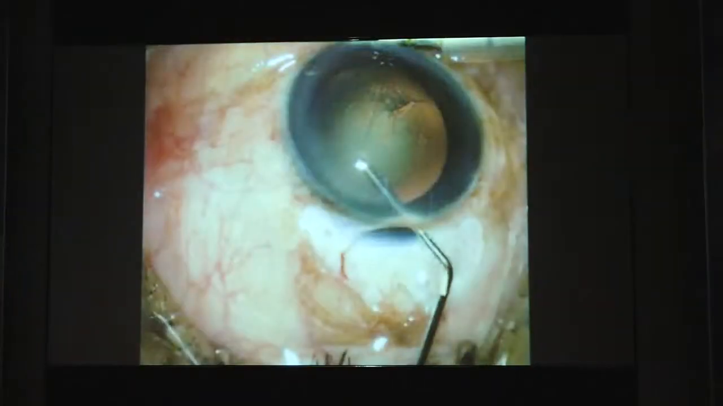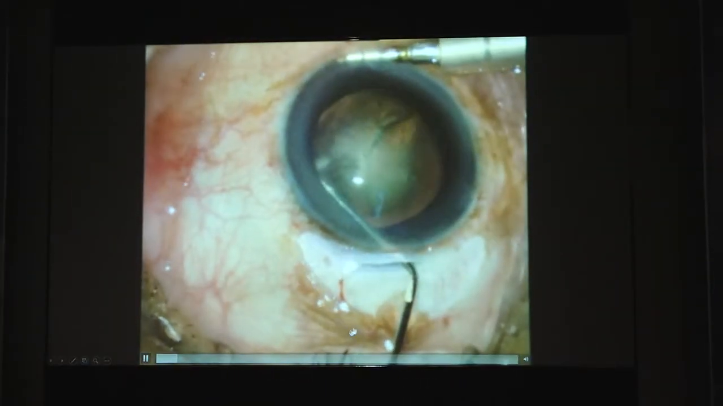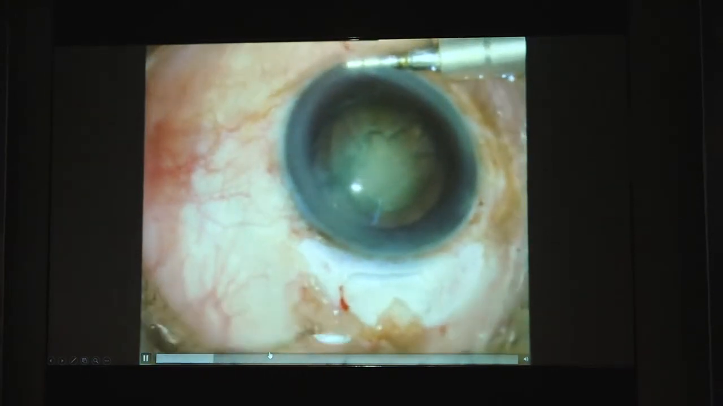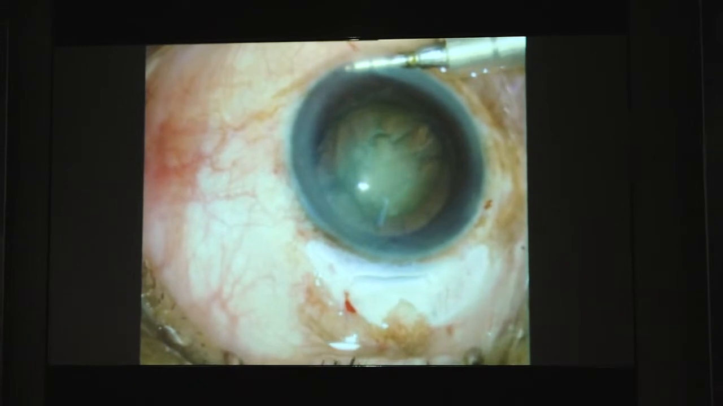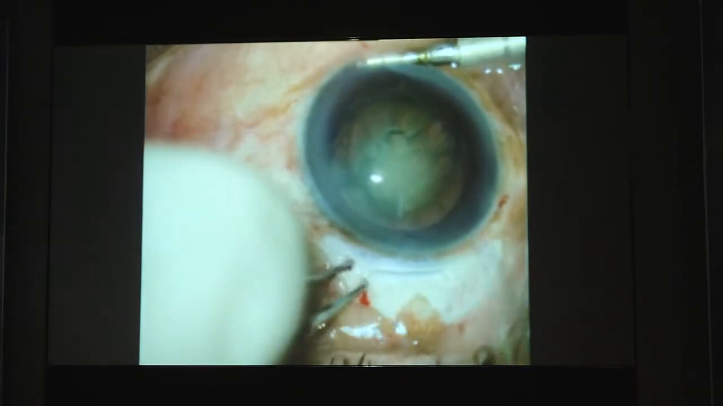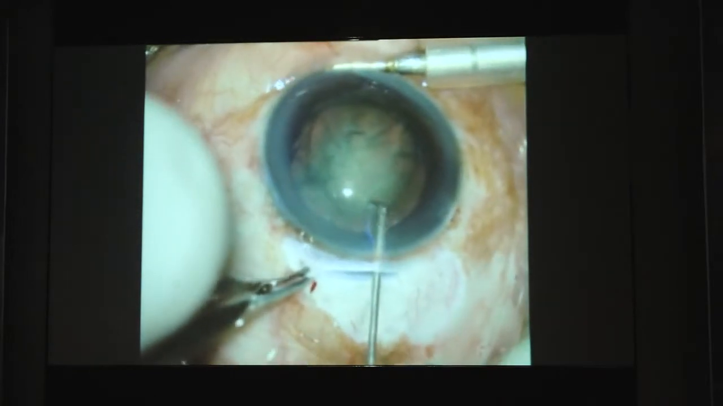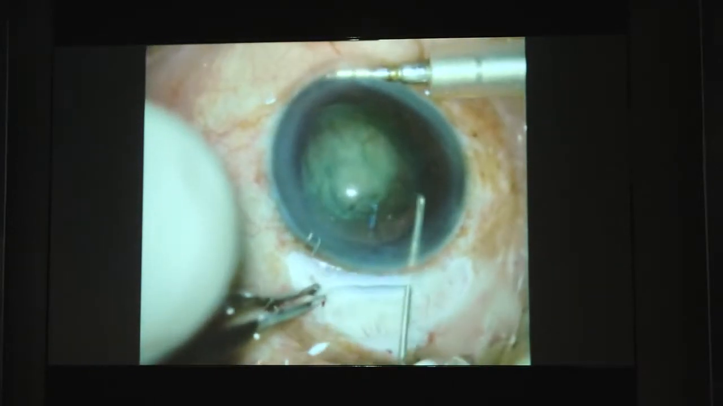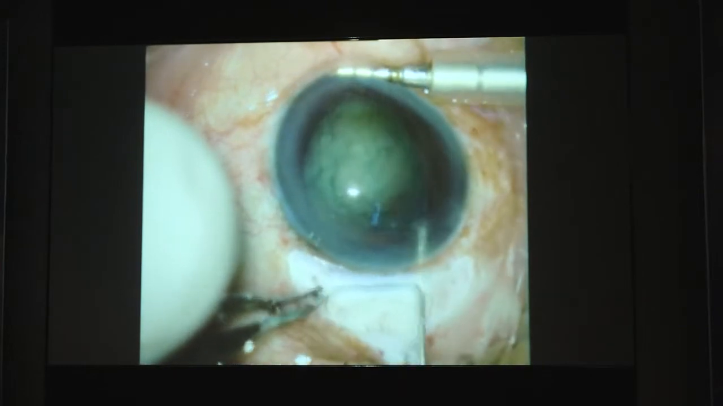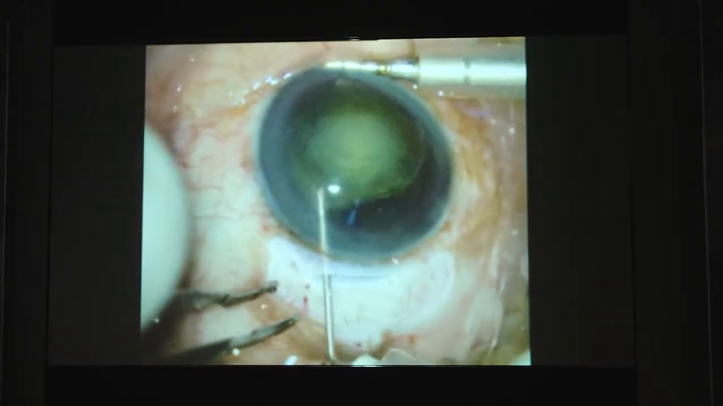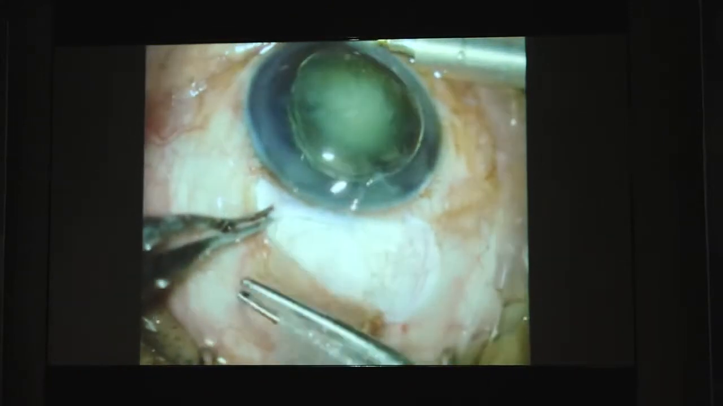In Blumenthal's technique, we will be seeing here. So this is the hydrodissection. You can see the use of the AC maintainer. In Blumenthal's technique, a glide is used. So once the nucleus is separated with hydrodissection, the nucleus is lifted, rotated and brought into the anterior chamber. This is extremely important, a free nucleus and bringing the nucleus into the anterior chamber.